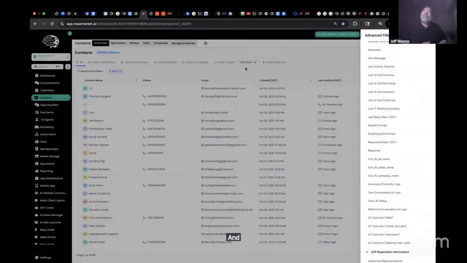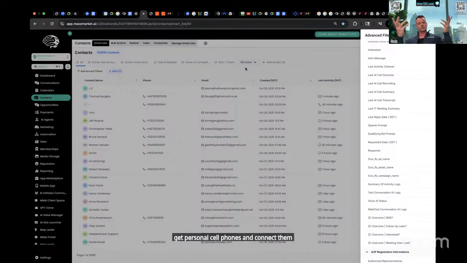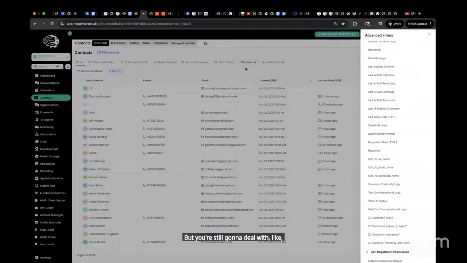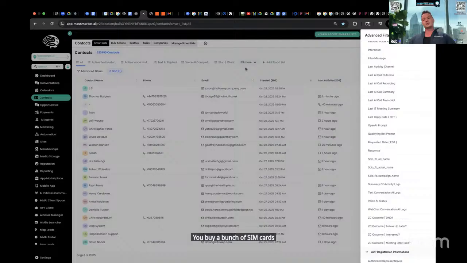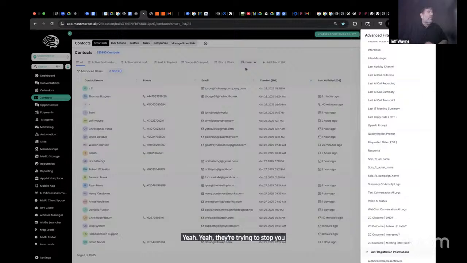And you can get personal cell phones and connect them to HighLevel and do it at scale, but you're still going to deal with it: you buy a bunch of SIM cards from one place, they're going to want you to do some registration. Again, the system's trying to stop you because they're realizing this is application traffic. They're trying to stop you doing outreach to people, even if they're open to the outreach.